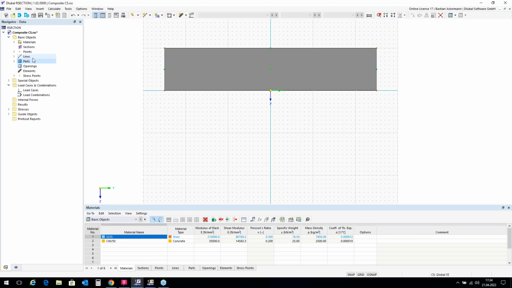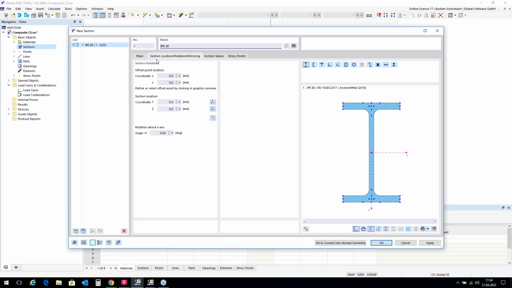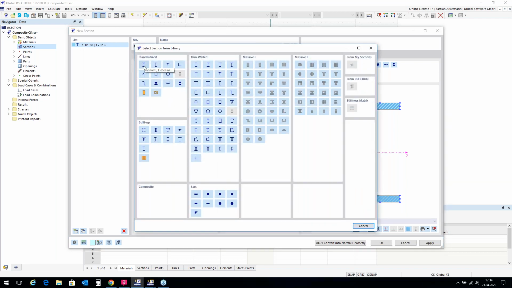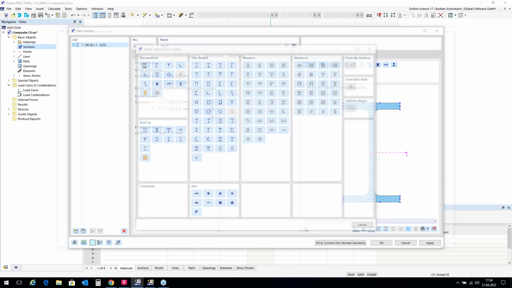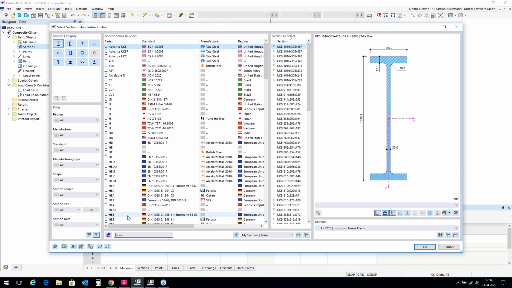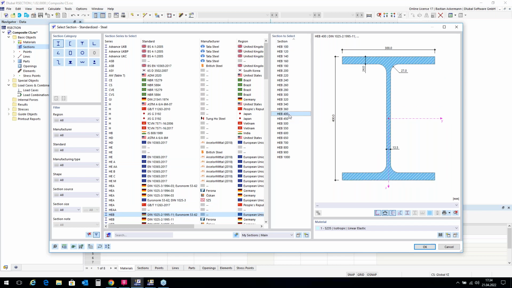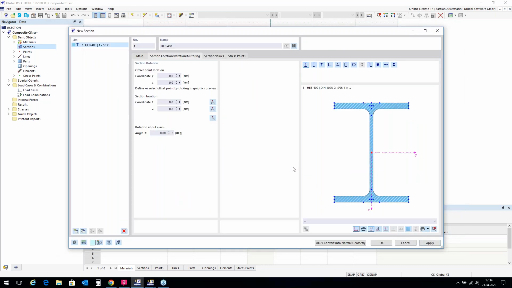For the steel part, or the HEB 400, I go over sections, new section, and choose from the library the parameterized H-beam over this button. I go to this one, Euronorm, and take the HEB 400 here. Material is S235, that's all right, and I can confirm this with OK.